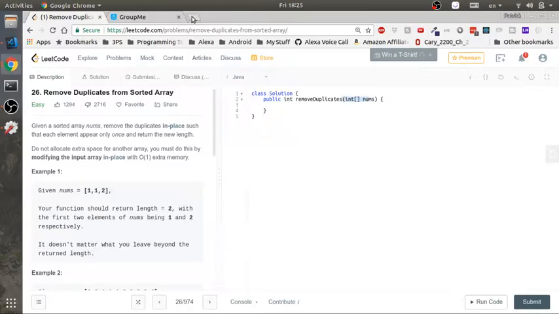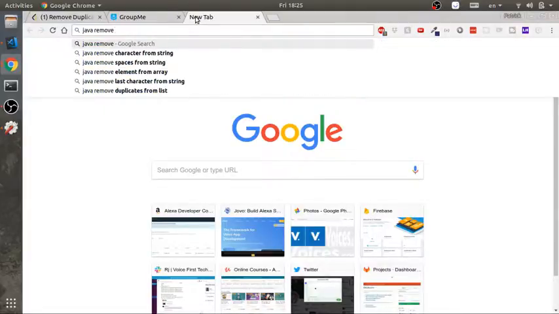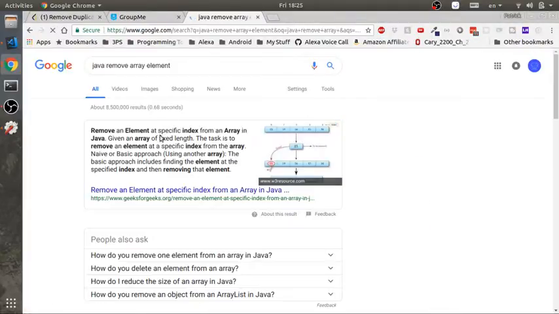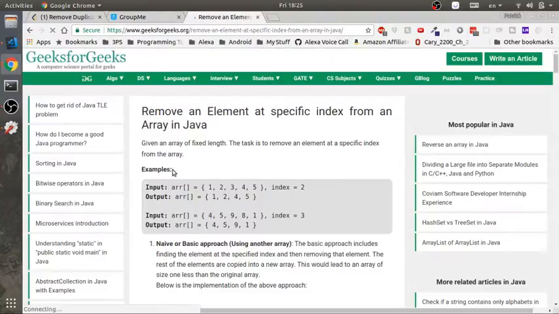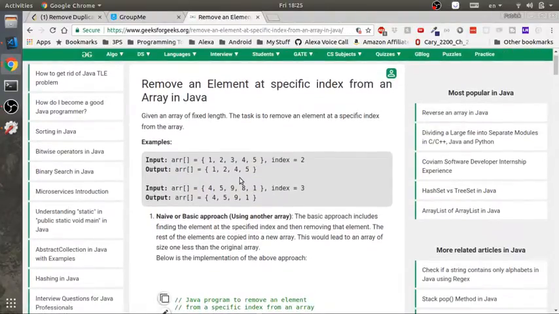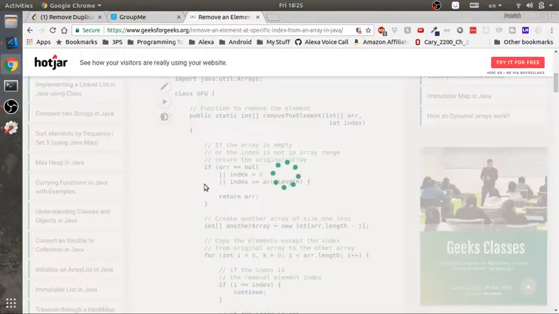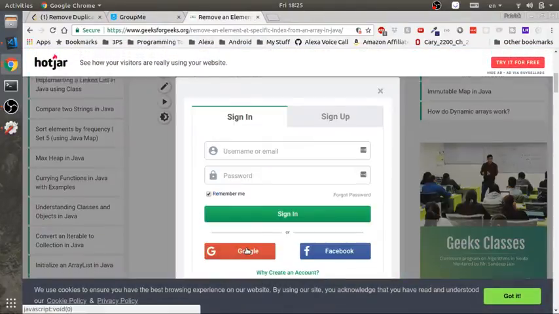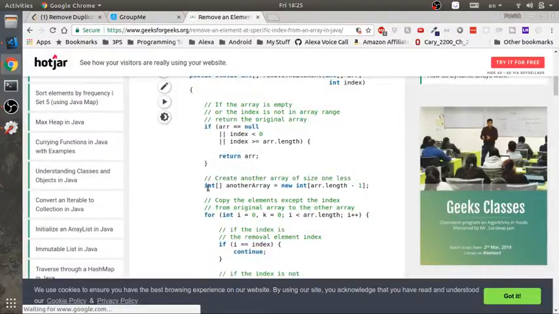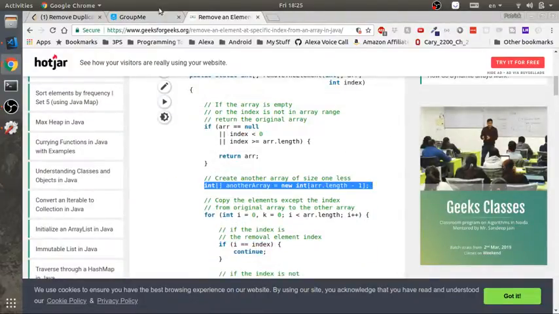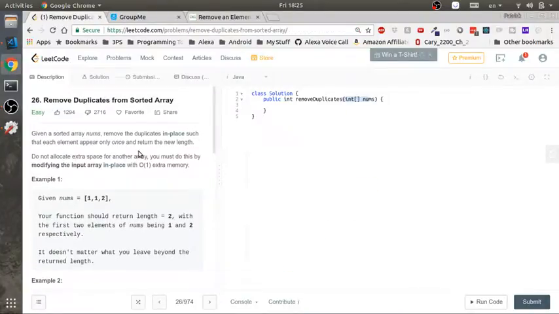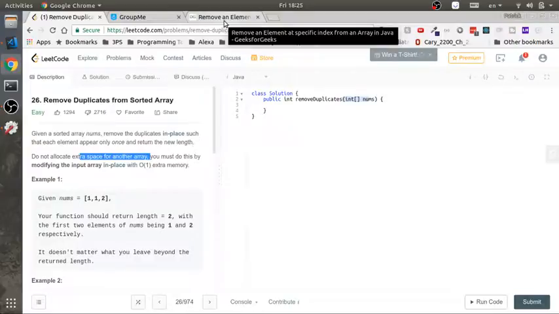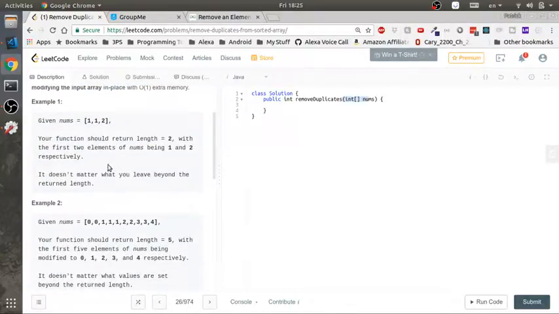Well, I guess I can look. Java remove array element. So we've got an array. Hey Tangus, how you doing? Oh, you have to implement a personal function. It looks like they create another array too, which we can't do. We have to remove duplicates, and we cannot allocate space for an extra array. It doesn't matter what you leave beyond the return length.